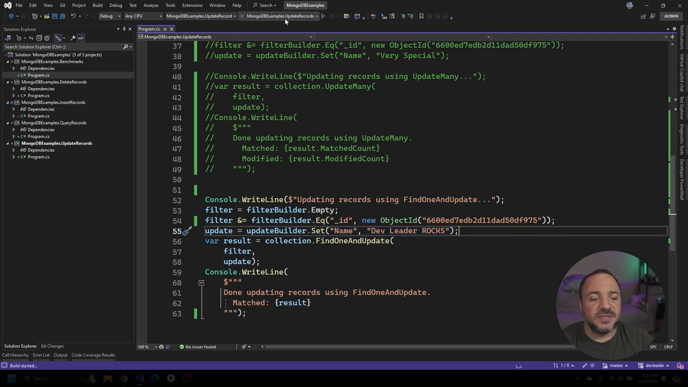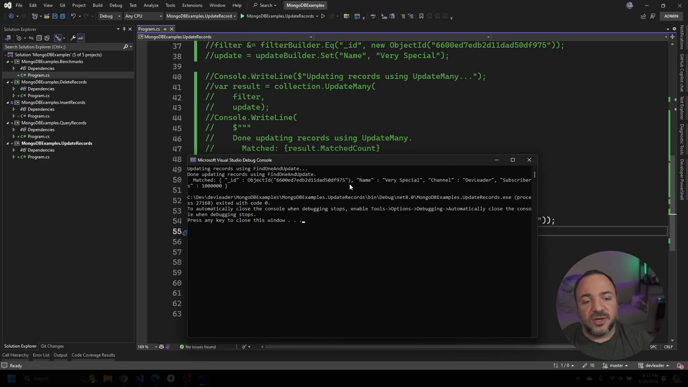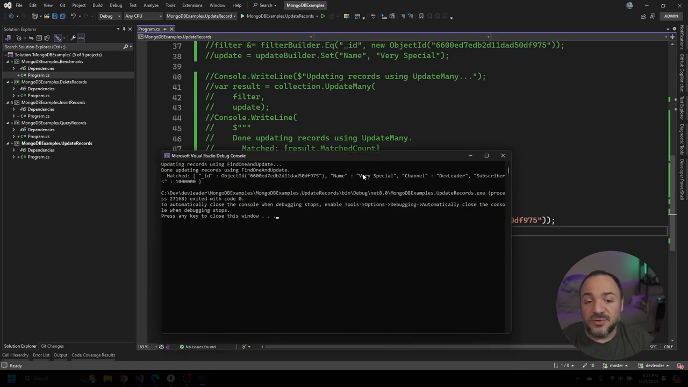Let's go ahead and run this. And you'll note that what's printed out to the console is the object that we were targeting, right? The one that ended in 5975. The name used to be very special, right? That's not what we just updated it to. It's what the value was before we updated it.